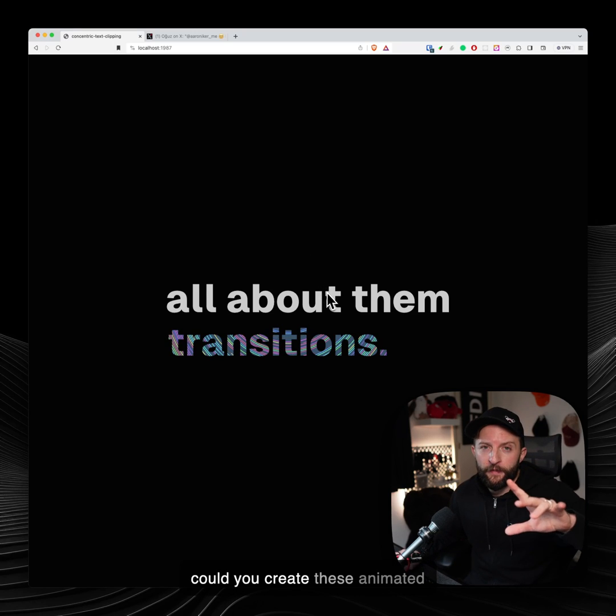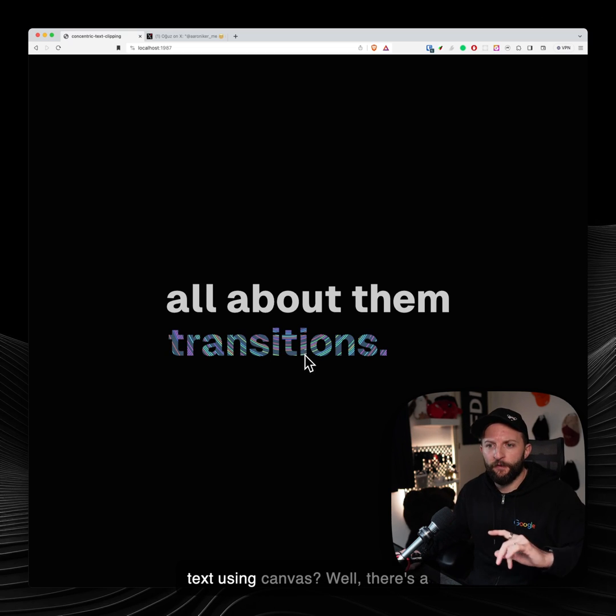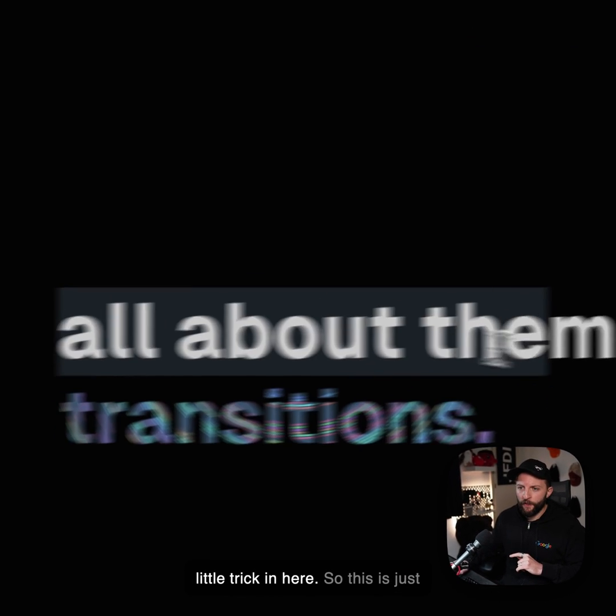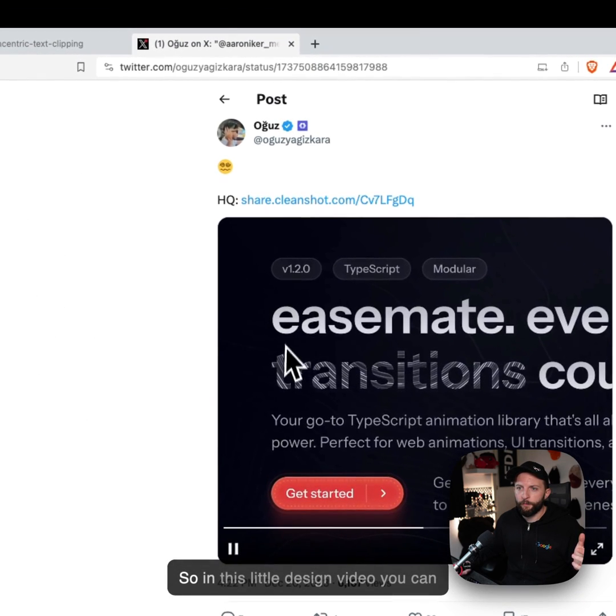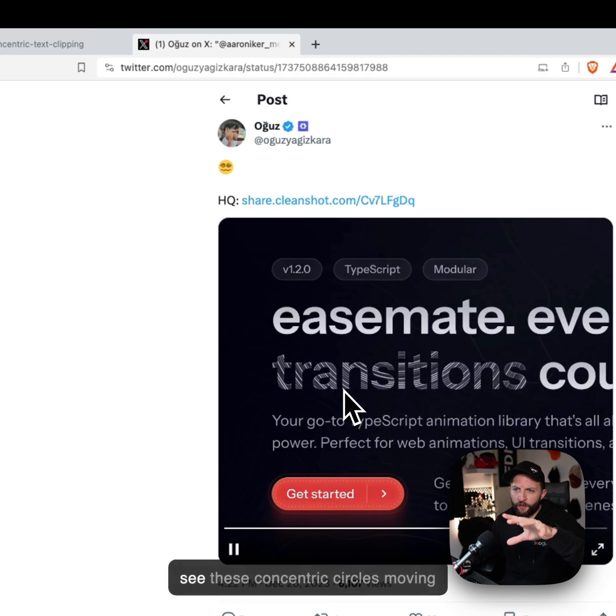How could you create these animated concentric circles that are clipped by text using canvas? Well, there's a little trick in here. So this is just HTML and it's inspired by this post. So in this little design video, you can see these concentric circles moving through the word.